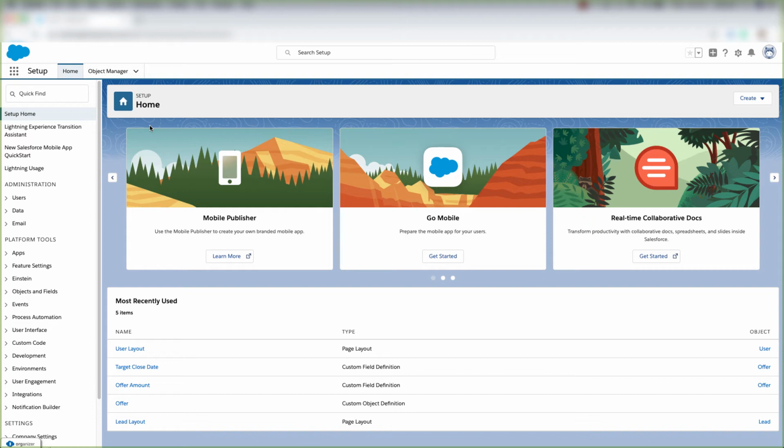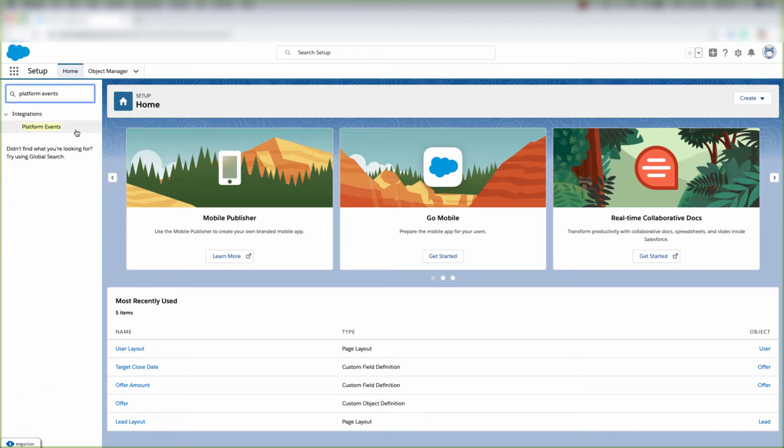So now let's install Marketing Cloud Connect. The first thing we'll do is go to the Setup page inside of our Salesforce org, and then go to the quick find bar and type in Platform Events. So I've typed in Platform Events, and I'm going to click Platform Events.